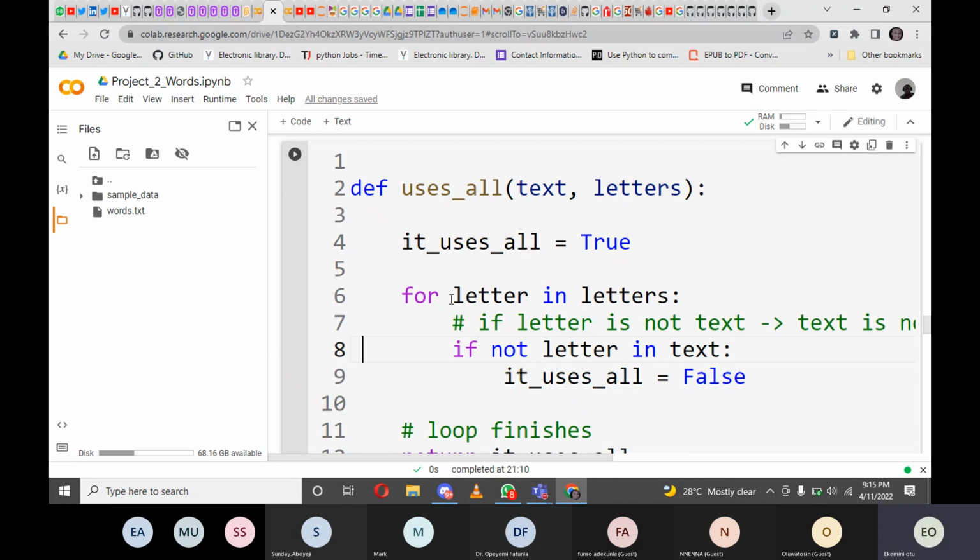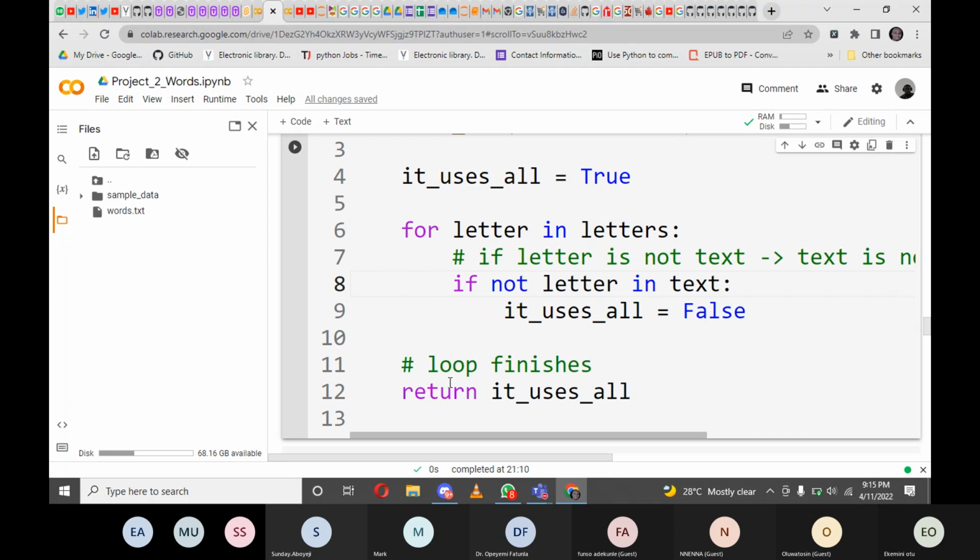I don't know if you get what I just did now. For letter in letters, we are now bringing out each of the letters. We have not said anything about it. We are just looping through. Now, the condition is if not letter in text. That means if the letter that we have gotten on line 6 is not in the text, we are going to change the variable from True to False. By the time we change it to false, the loop has finished. By the time it's false, the loop will stop.